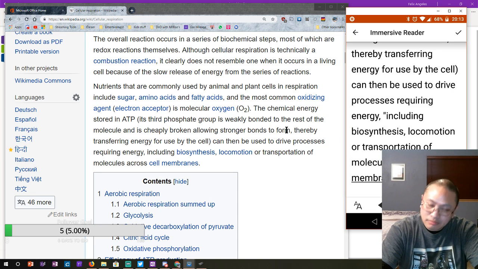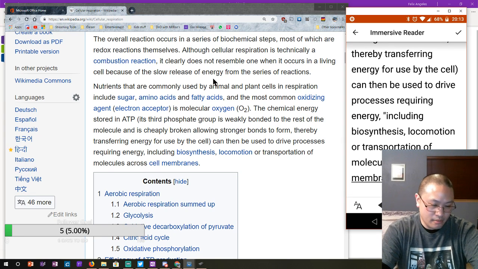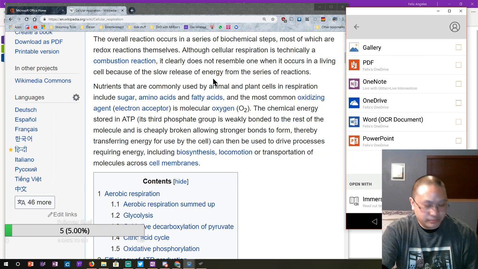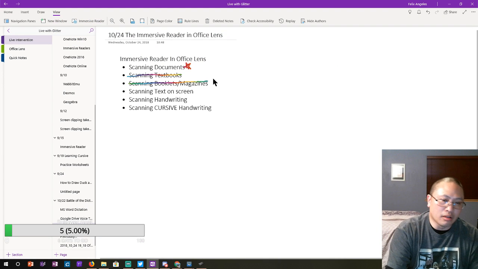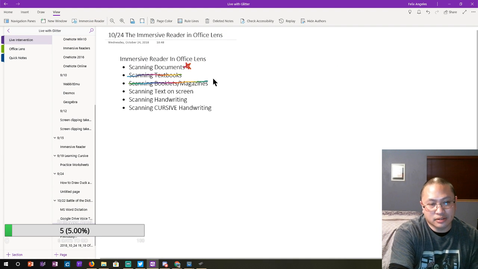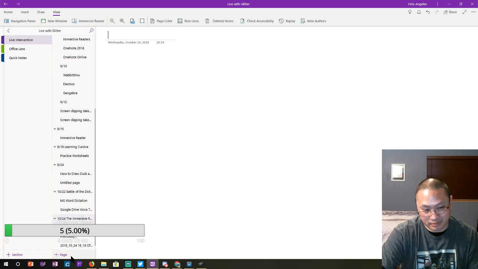Now that's the immersive reader I was looking for. Finally. All right. Moving right along. On-screen text. Yay, I'm giving you a star. Handwriting? Are you kidding me? Handwriting?